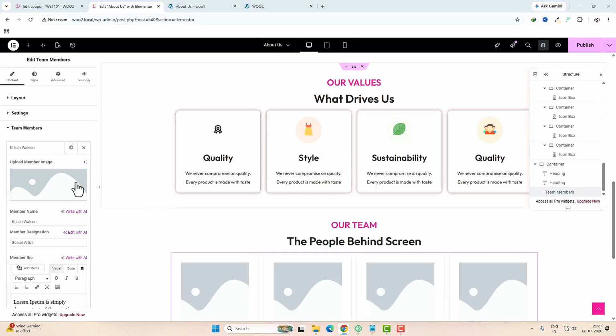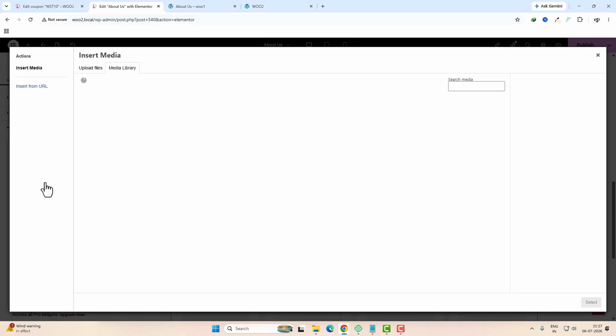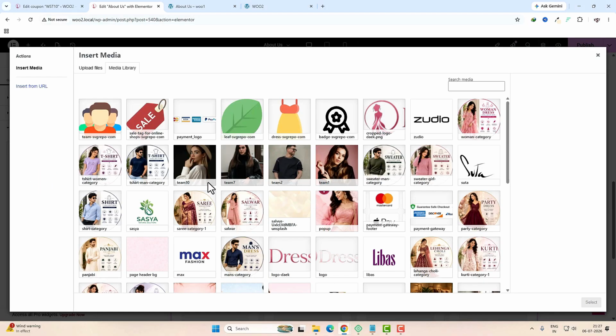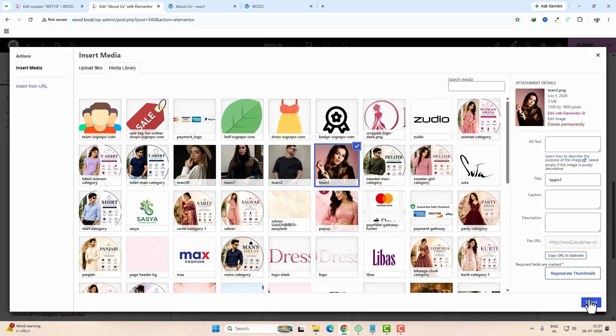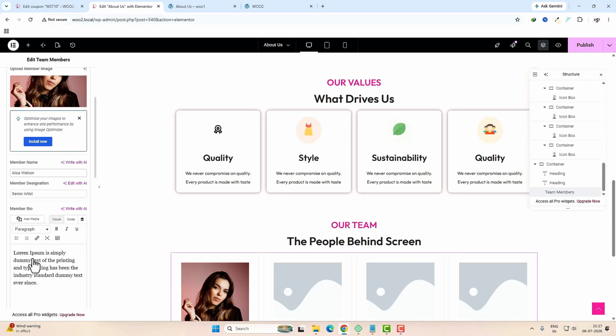Click in the team member. First of all, I have to upload the team member image from the media library. Suppose I am taking this one. Click in the select. Let me change the name. After that, you have to change the designation, member bio, everything you have to change. But here everything I am keeping as it is.